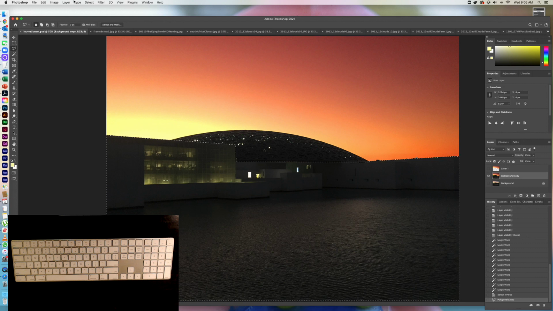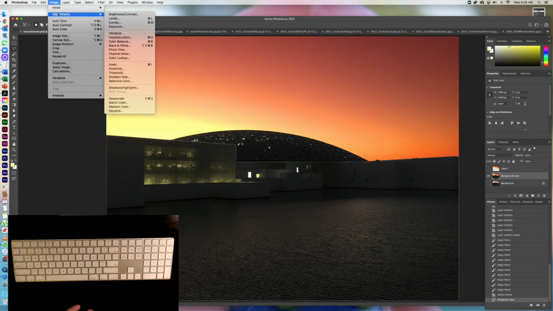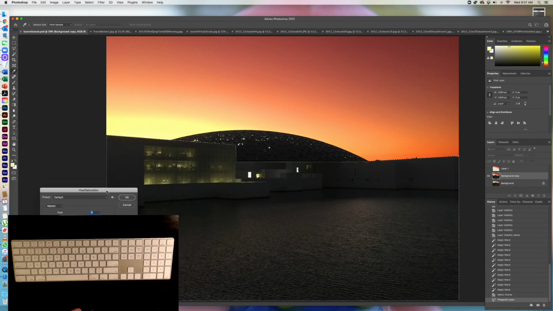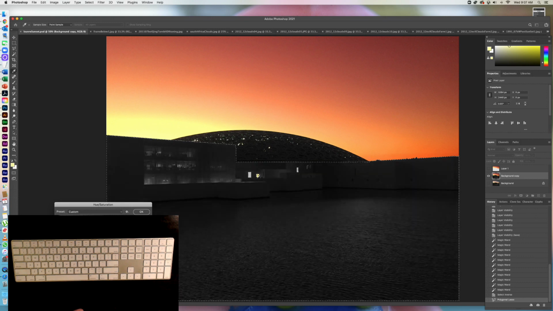And one way I could choose, I'm headed toward turning it black and white. One way I could choose to do that is, once again, with image adjustments, I could go into hue saturation. So hue saturation, if we look at saturation, that's how much color there is. So I could very simply pull out the color, take out saturation, and make it black and white. Okay, and I could make it lighter, I could make it darker.